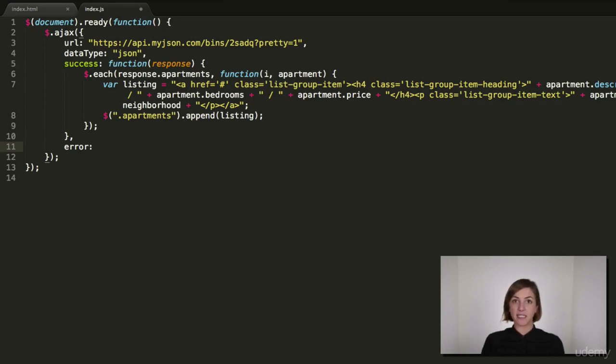And similar to the success, we actually have a callback here. So we're going to have another function, and we have access to the response in this case as well. The response, though, is not going to be our actual data. It's going to be an error. And so we have this error.